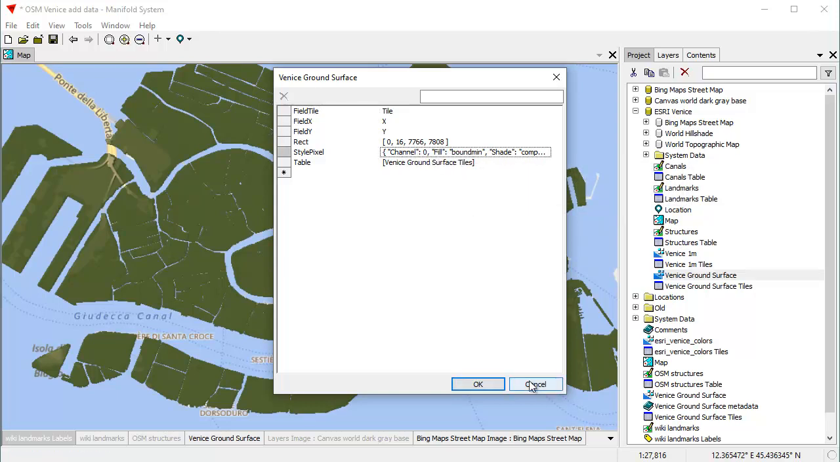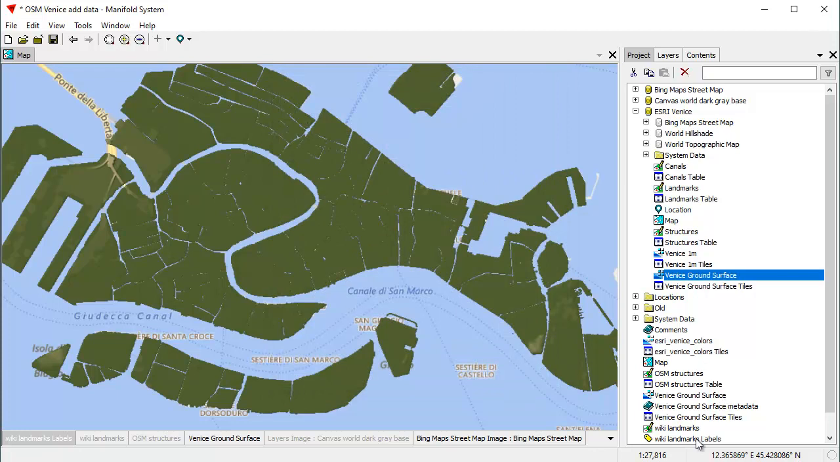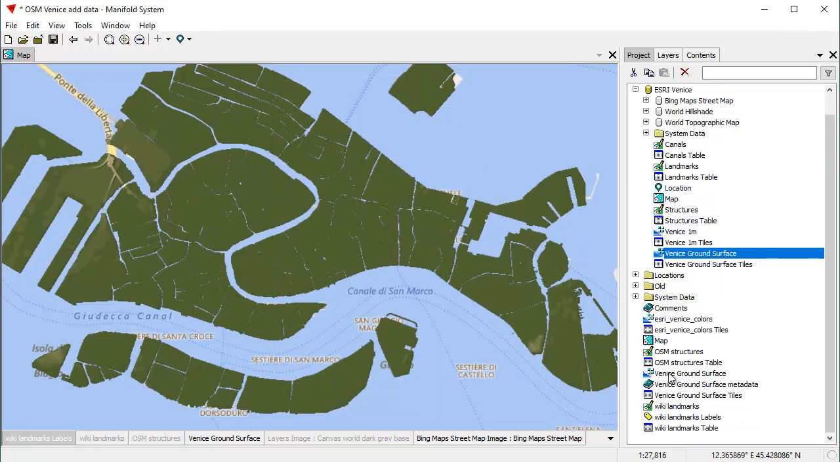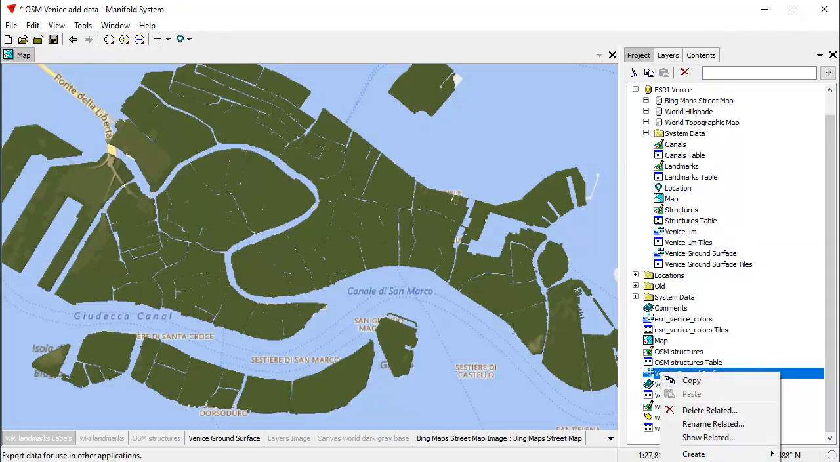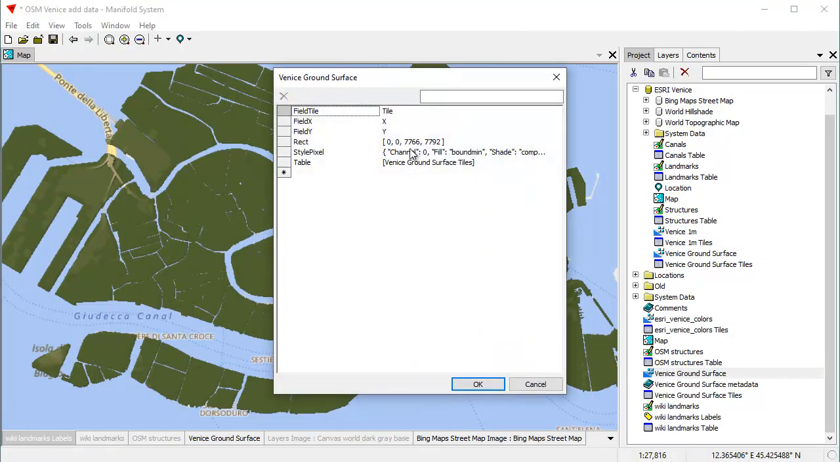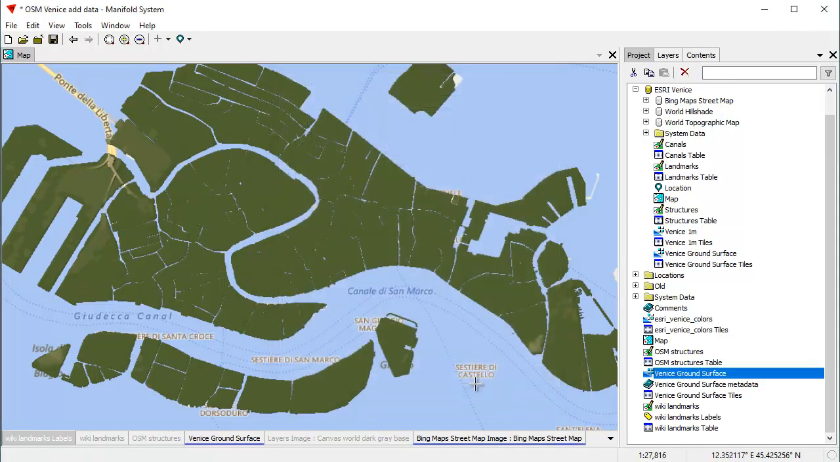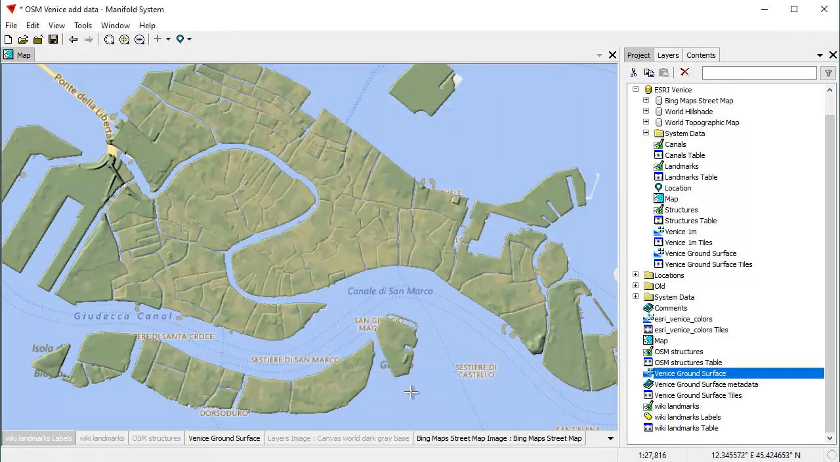So I'm going to copy that, click Cancel, and then here in my Venice ground surface, which is this guy right here, let's right click on that. I'm going to choose properties. And here I will paste what I just copied into that. Click OK. And like magic, I've just duplicated the styling.